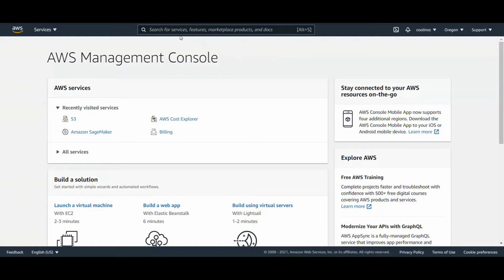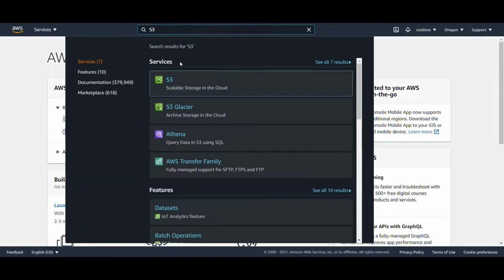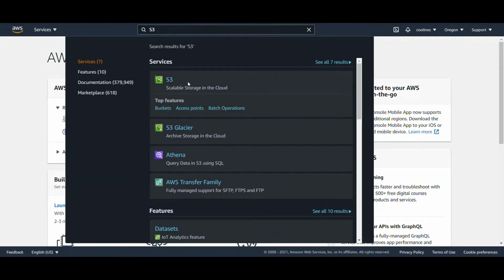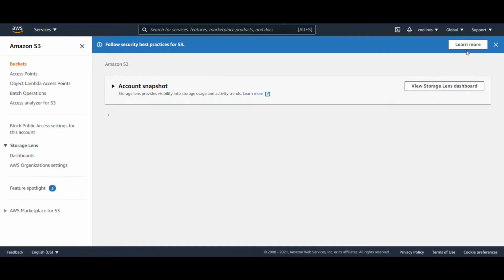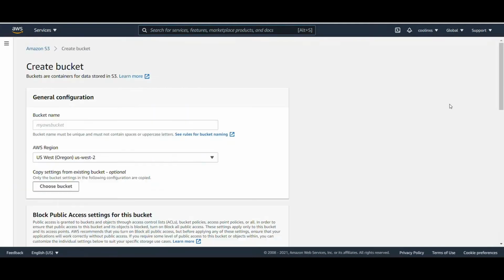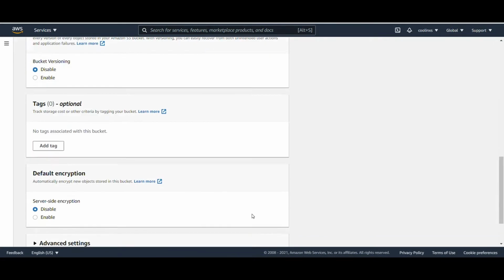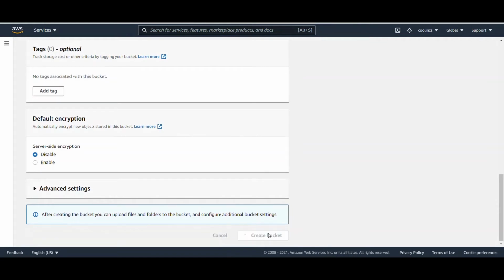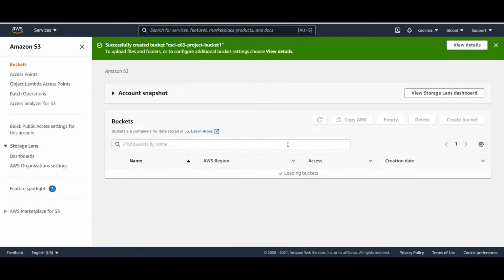You can search for S3 here and click on it to access the bucket console. Click on create bucket here. You can name your bucket, select the region that you need, and click on create bucket at the bottom. The name that you give for your bucket should be unique.